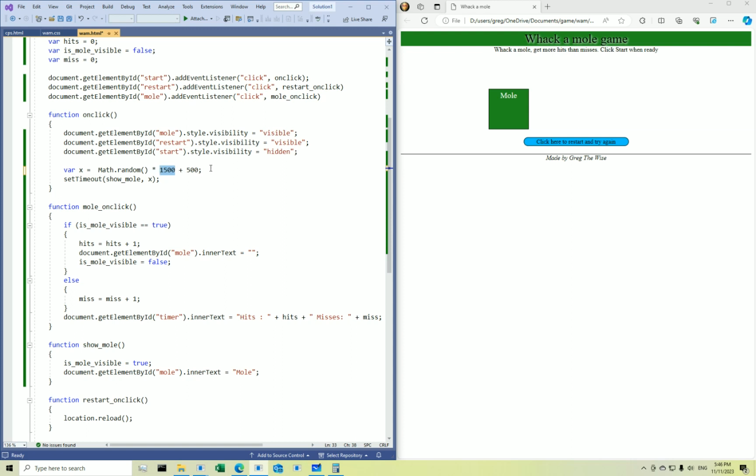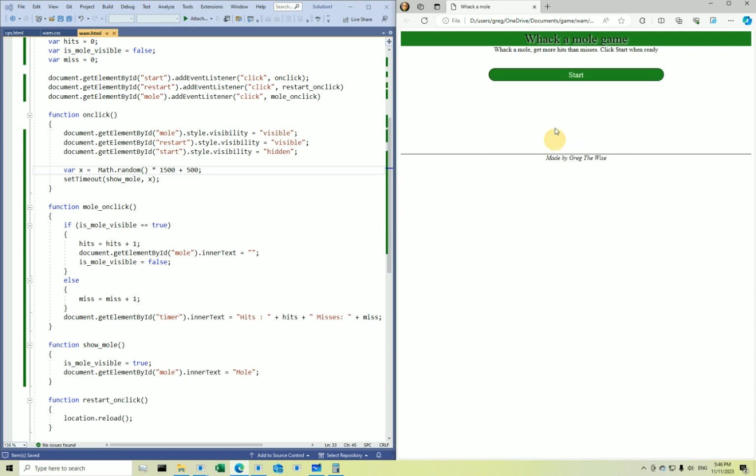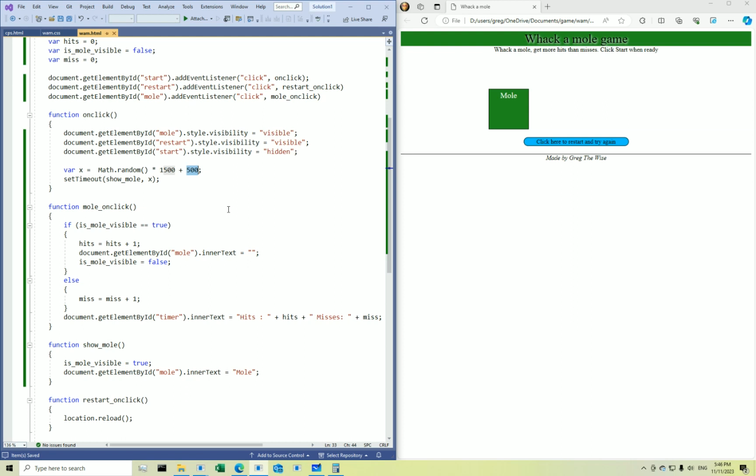Now again, this is a different way of thinking about things. We normally don't think about it when we want to come up with a minimum, but this is how you have to do it when you're doing computers. So let's save that and let's refresh and start. Now we're guaranteed that it's going to be at the least half a second. 500 milliseconds is half of 1,000 milliseconds, and 1,000 milliseconds is equal to 1 second.